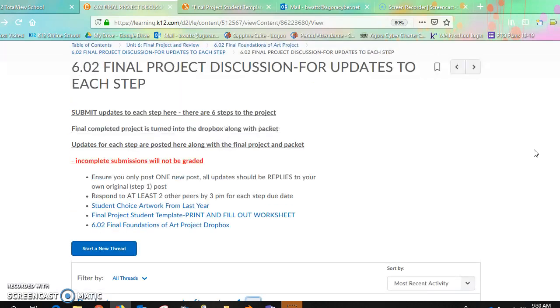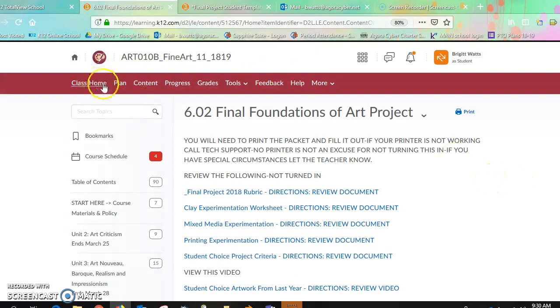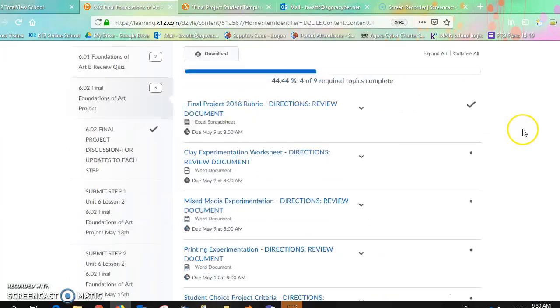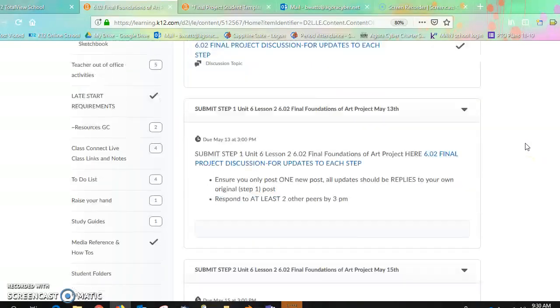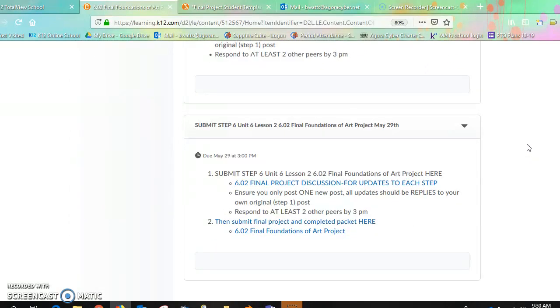Make sure to stay on top of those due dates. They are listed in the folder for 6.02, and they're also on your class plan. So up here on your class plan, you can see the due dates. Make sure that whenever you get done with all 6 steps and you have everything completed, that you post your completed project and completed packet to the discussion. Then same stuff, post the packet and your final project and submit those to the Dropbox for your final grading.